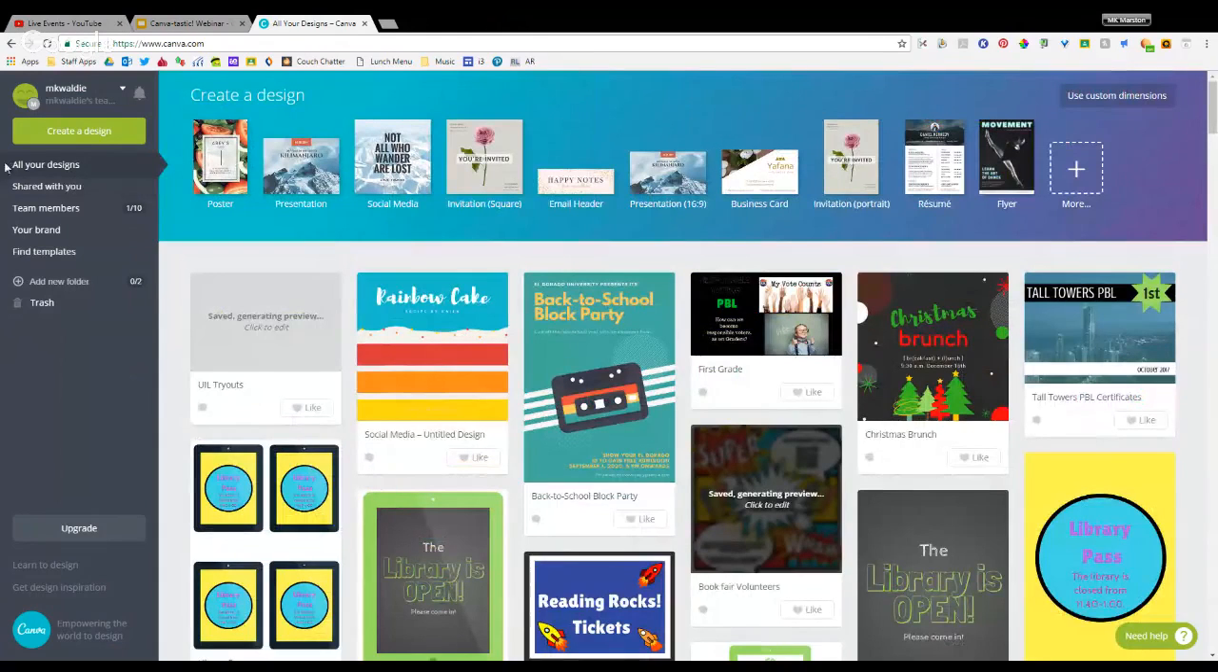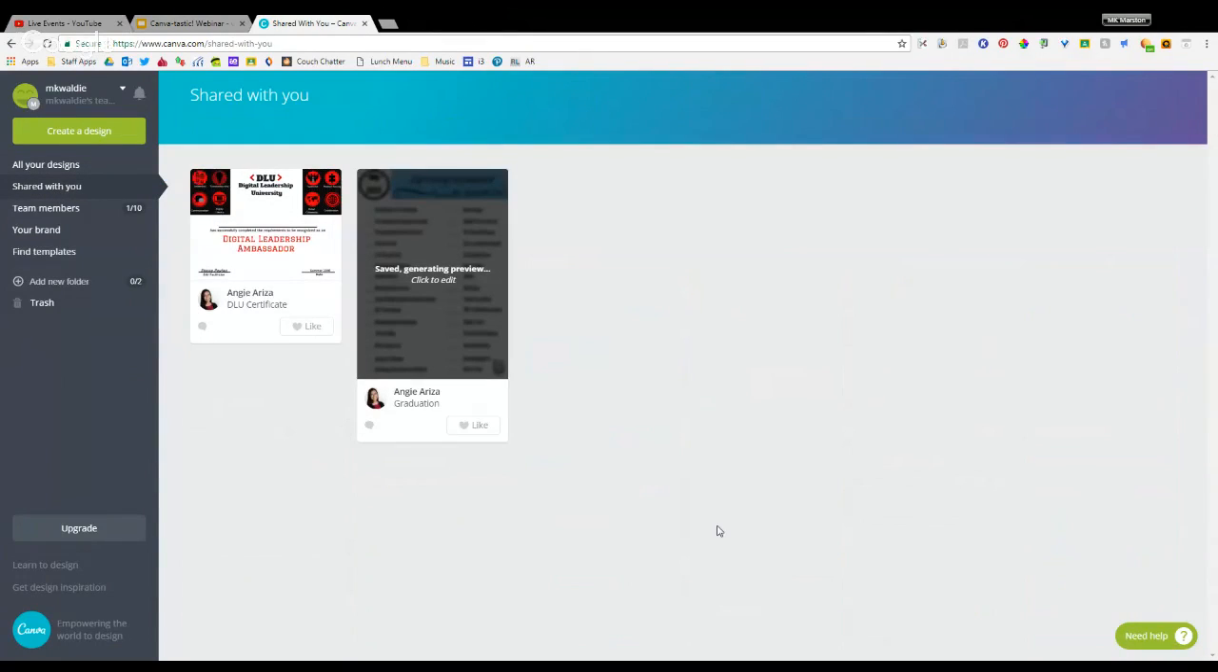On this left side here, there is a toolbar for you to be able to use. So right now it's on All My Designs. If I click on Shared with You, I'm going to see some different things that have been shared with me by other people that I've worked with in the district. But it could also be from somebody outside the district if somebody else had sent me something. And that's where you would go see anything that has been shared with you, or if you shared it with a teammate, then they could access it through that tab there. There's also options to upgrade, different things like that.